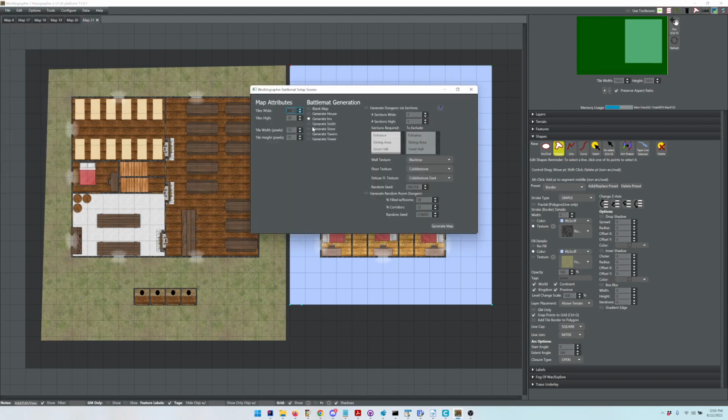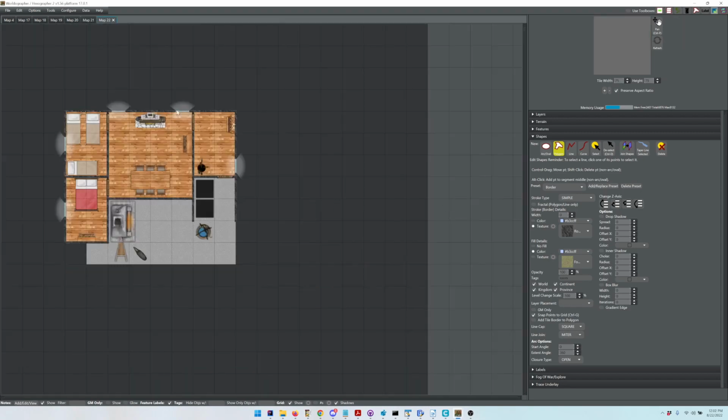Now, let's do the smith. Here we've got his forge, and we've got a living area, kitchen area. Here's some storage that he's got. Well, here's storage. Here's maybe a shop. Then we've got 2 bedrooms there. So yeah.